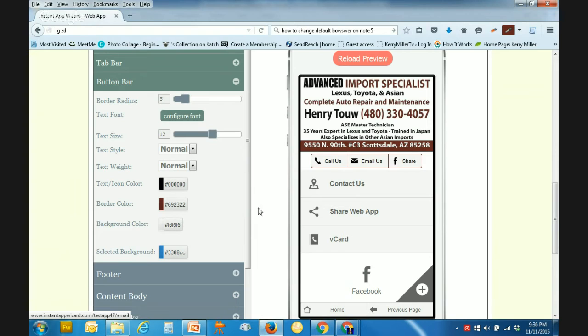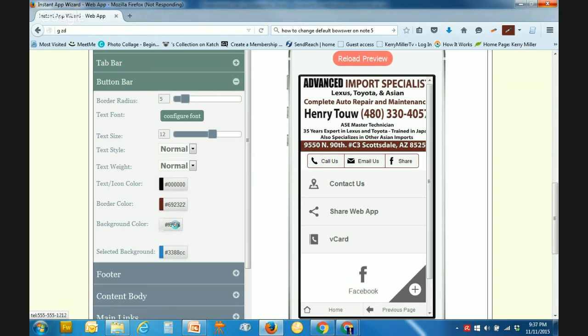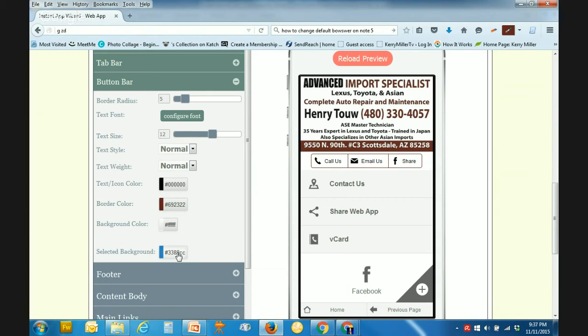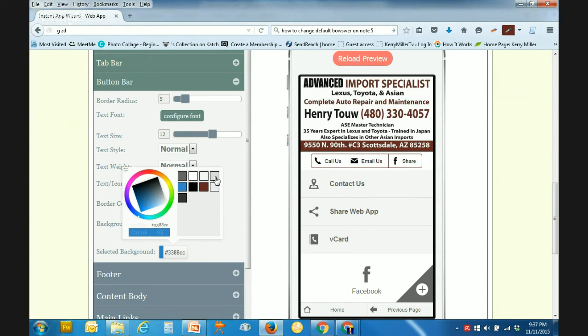Then I'm going to change the background color. See, the background on the buttons are a gray. I'm going to change that to white so that it stays uniform. Okay, I'm going to change that to white. Now, I'm going to change the selected background to just a little bit different color. I'm going to change it to this light gray here, whatever color that is. It's part of the color palette. It's always there. I'm going to hit save.